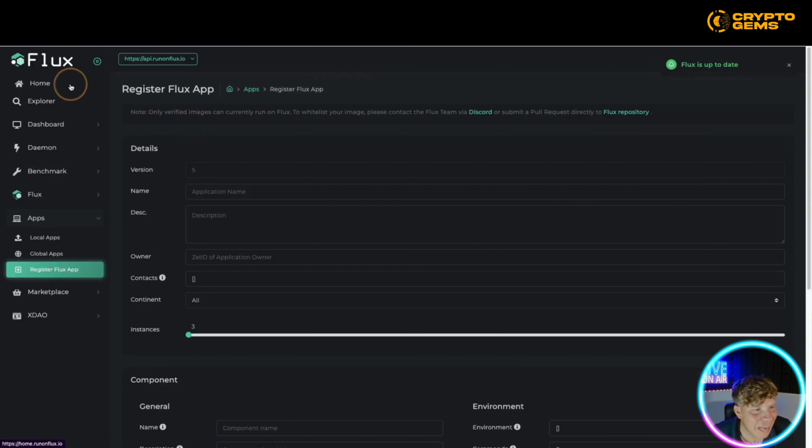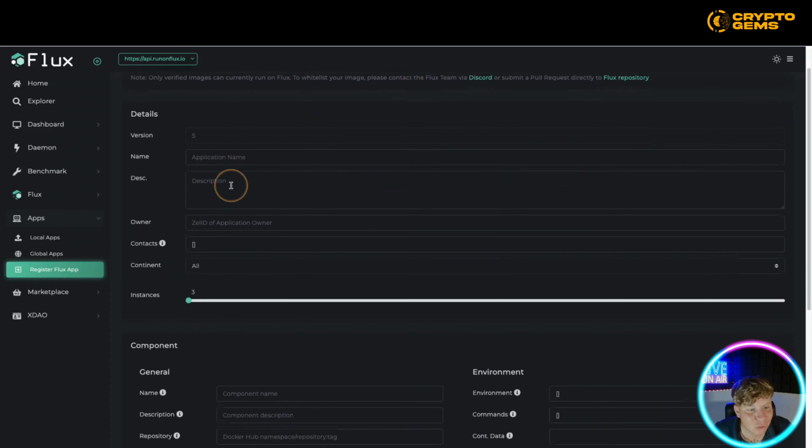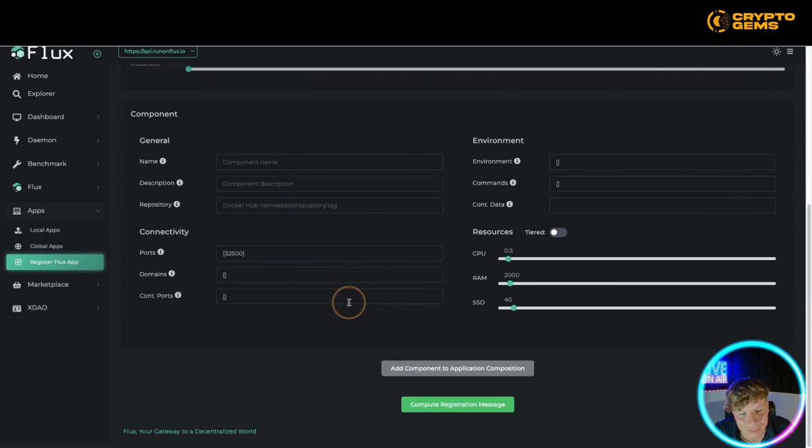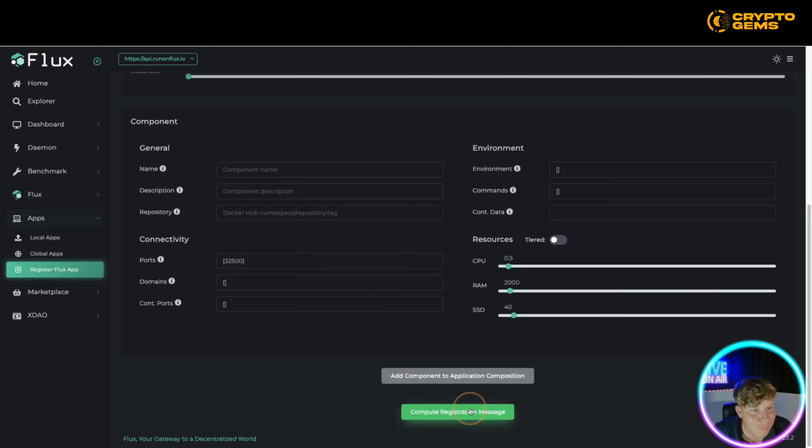Okay, guys, let's have a look at the app, all right? So on the left, you will have Home, Explorer, Dashboard, Daemon, Benchmark, Flux, Apps, Local Apps, Global Apps, Register Flux App, Marketplace, and XDAO. All right, super easy. It shows you all the version that you've got, everything about it. All right, you can come register your message, which is super cool.